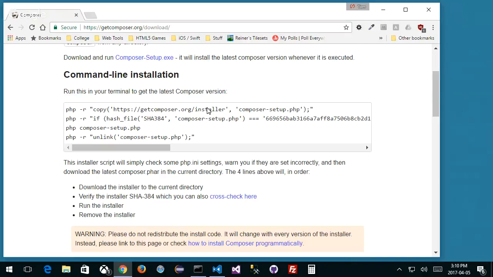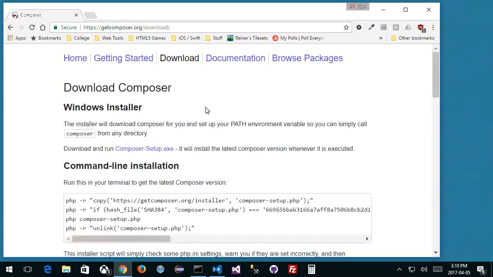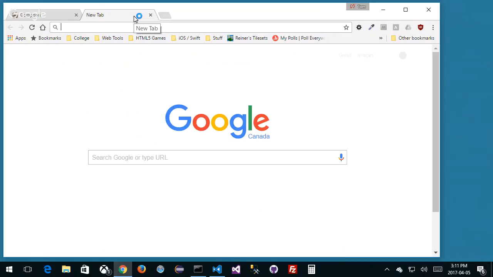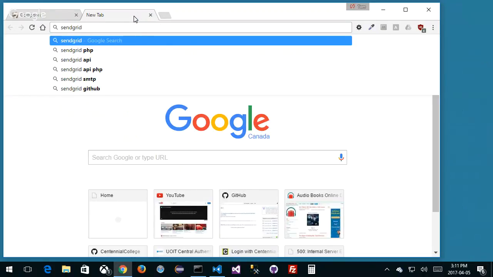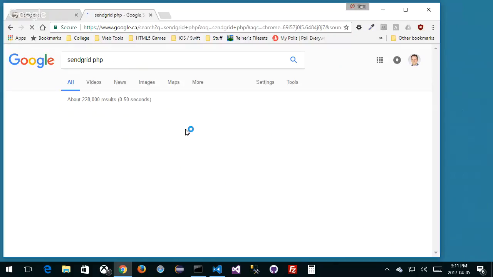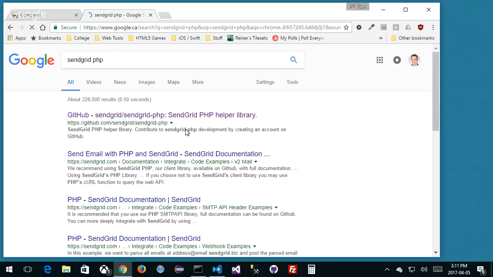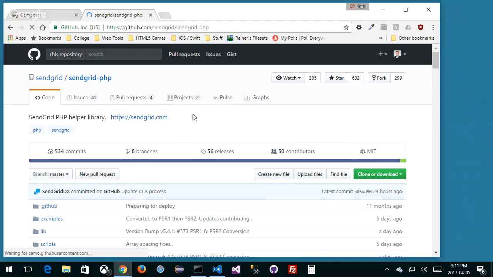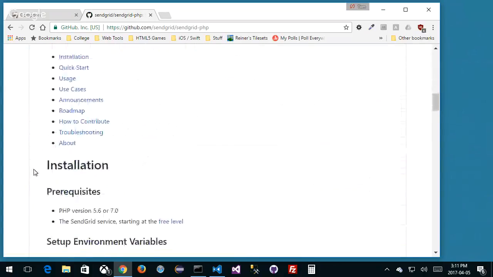Cool. Composer, the dependency manager for PHP. Woo, we're cooking, right? We need this because when we download and install SendGrid stuff, if I go to SendGrid, right? If I go PHP, right? I need to download this thing called the helper library. So for PHP, I'm going to download this one, and I'm going to use Composer to do this, right?